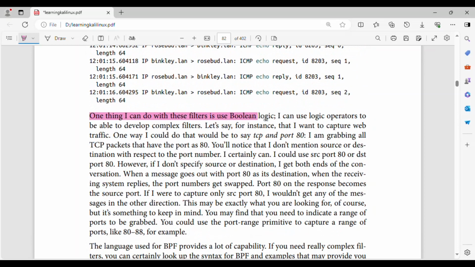One thing I can do with these filters is use Boolean logic. I can use logic operators to develop complex filters. Let's say, for instance, that I want to capture web traffic. One way I could do that would be to say tcp and port 80. I am grabbing all TCP packets that have the port as 80. You'll notice that I don't mention source or destination with respect to the port number. I certainly can. I could use src port 80 or dst port 80.